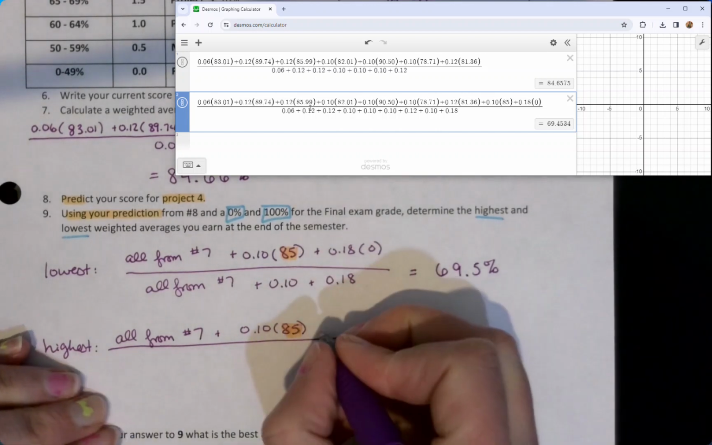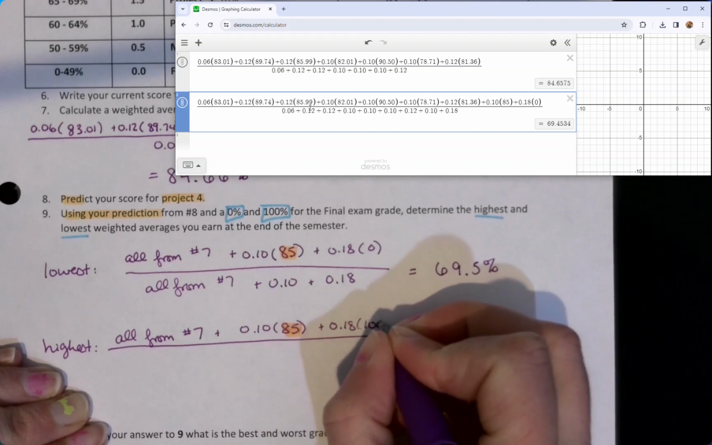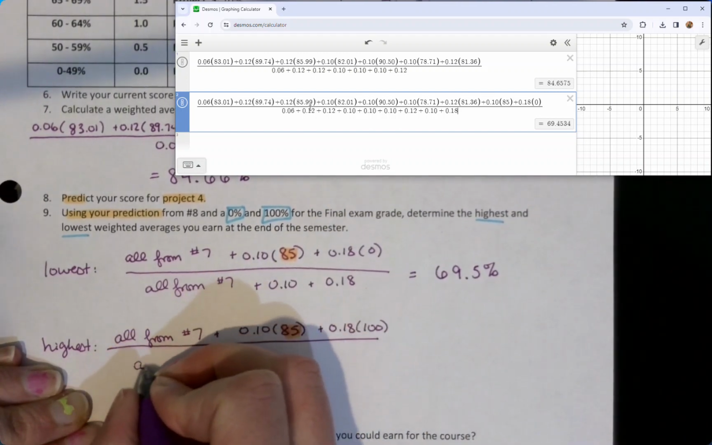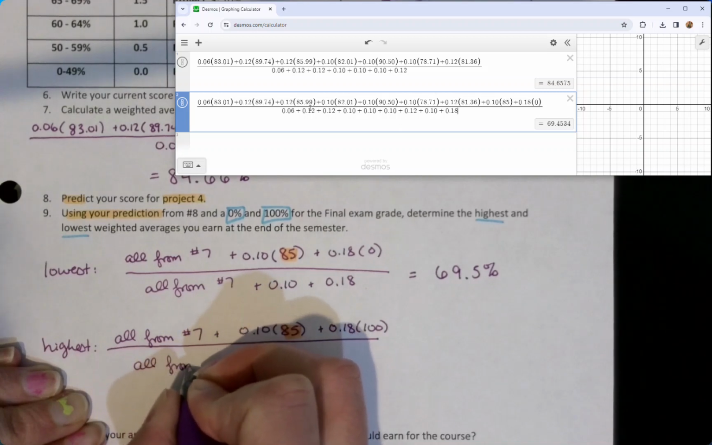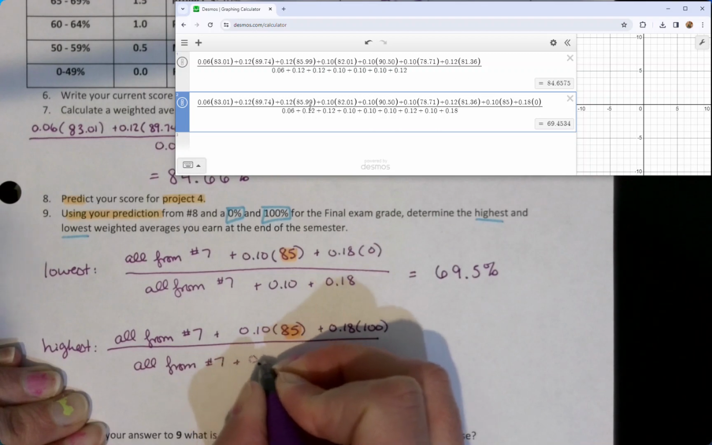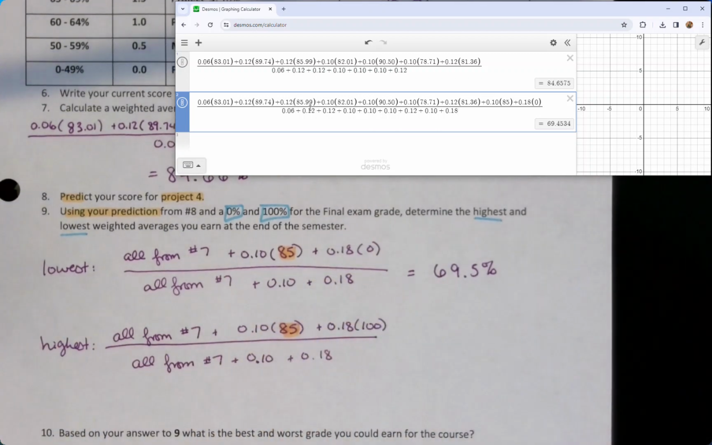Right. So my final question, what is the best and worst grade that we could earn for the course? So best, if I have an 87.5%, that would be a grade of 3.5. And the worst, if I had a grade of 69.5%, that would be a grade of 1.5.